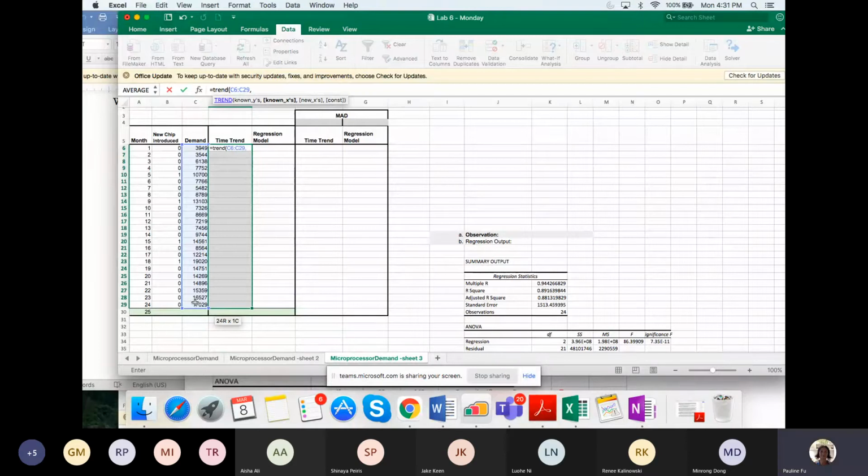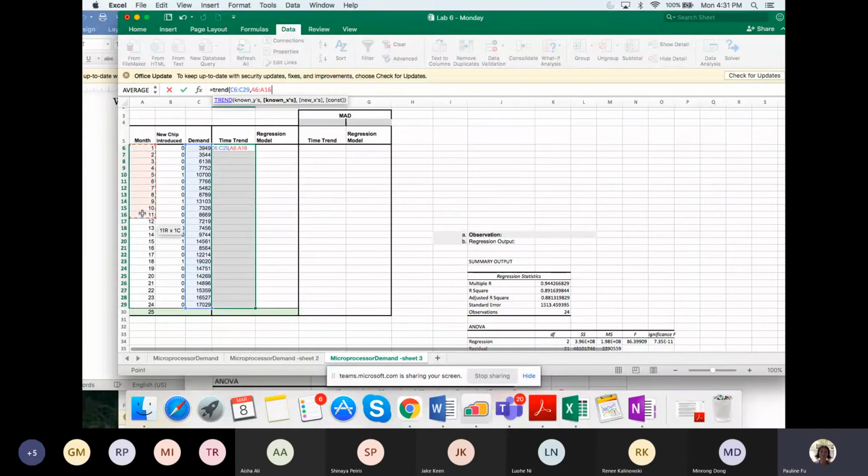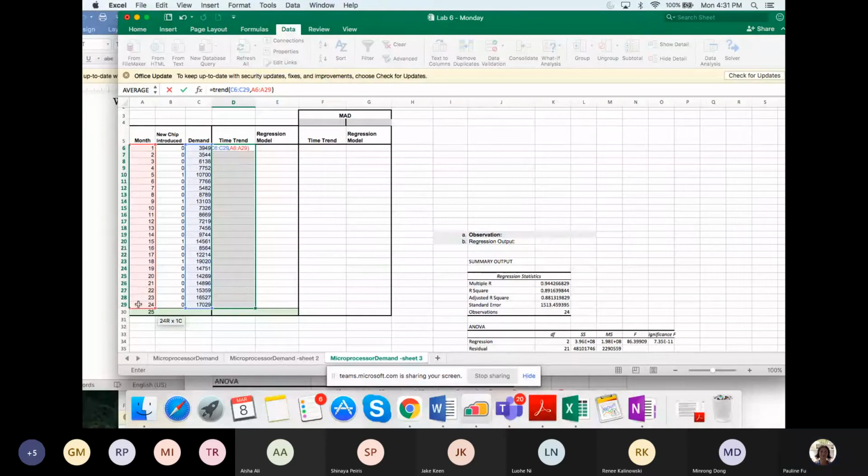So for X, you select the time. Okay, so it's from A6 to A29, closing bracket. After that, depending on if you are using Mac or Windows: if you are a Windows user, you press Control Shift Enter. I am using Mac. For Mac users, you press Command Shift Enter.